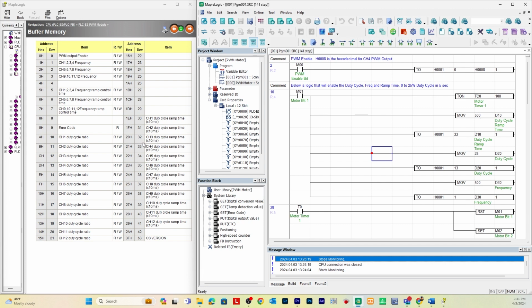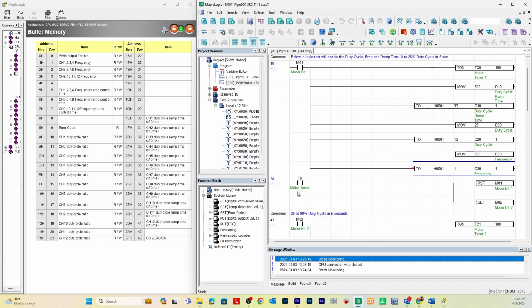And I'm going to be using these buffer memories all the way down to the very end. And then 13 is channel 4 duty cycle, and then 1 is the frequency for channels 1, 2, 3, and 4, and we're using channel 4, of course, so we're going to be using 1 buffer memory. It's also going to be moving 25% duty cycle into D20, which is for channel 4 duty cycle, and then 500 hertz into D30, which is channel 4 frequency. So the motor will go from 0 to 25% duty cycle in 5 seconds, and then at 10 seconds, it's going to turn on motor timer 1, which will reset M01, so this will turn off, and then set M02 for our next piece of logic.